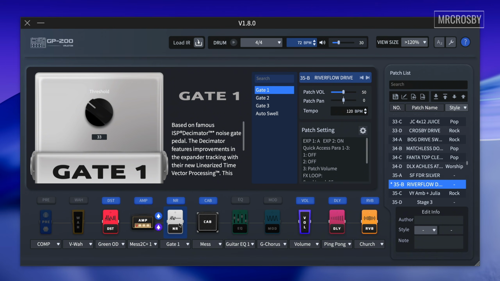The next thing that I would do is to drag my noise gates to the beginning of my signal chain. So once again, this is how it sounds like at this particular position, that is after the amp. This is how it sounds like at the very beginning. So that is the result.